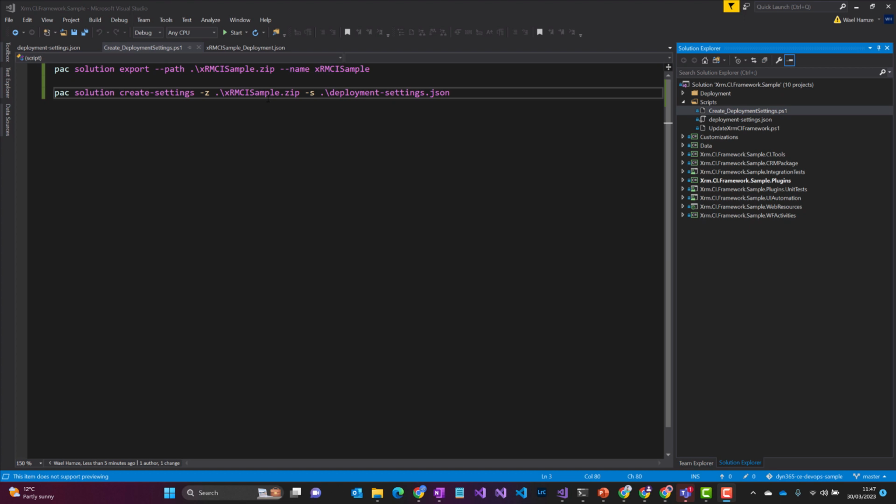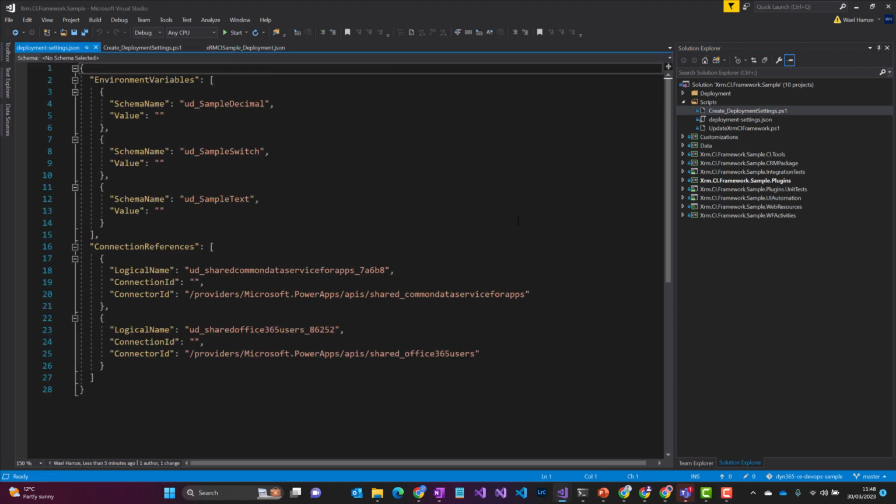This command actually accepts a different parameter, which is the unpacked solution file. So if you have your solution file in version control as well, you could use that instead. But for this demo, I decided to export the solution and utilize that. Once you run these two commands in the pack CLI, you get a JSON file which looks like this. Inside this file, you have two things: one is the environment variables, and the other is the connection references.